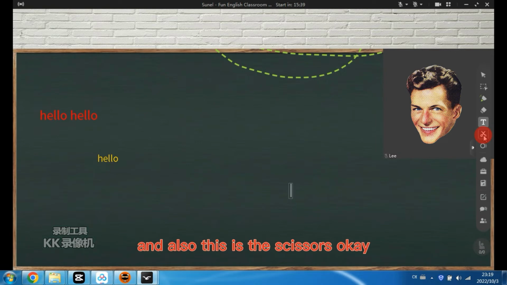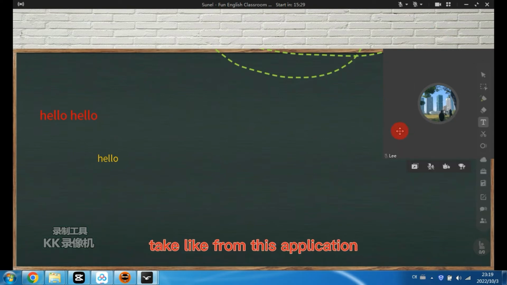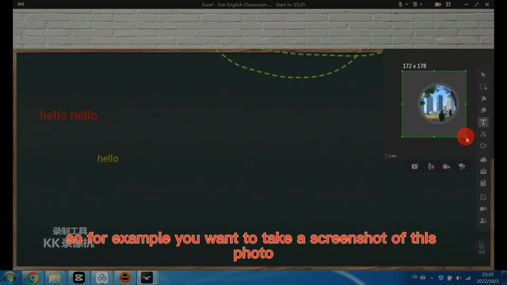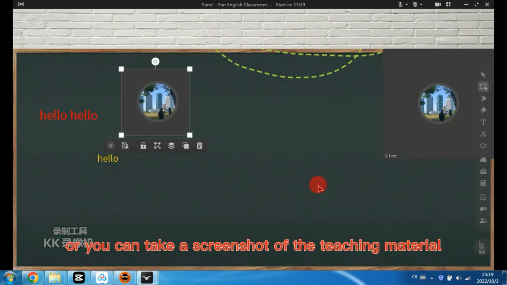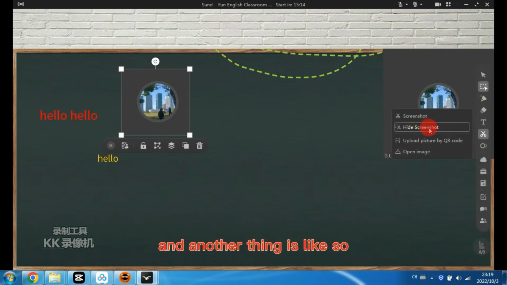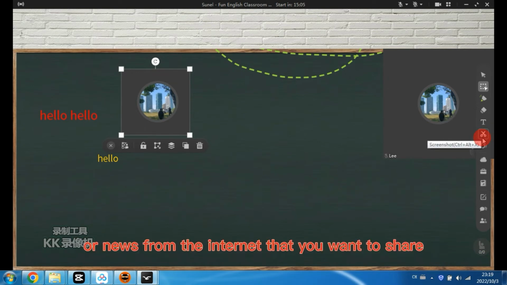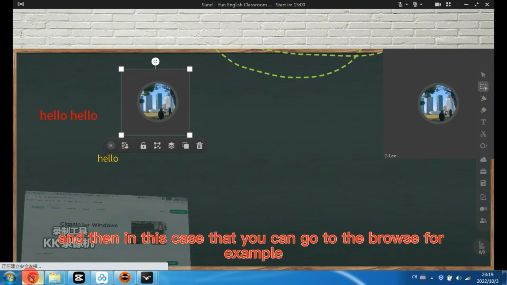And also this is the scissors. Okay, scissors is for you to take a screenshot from this application. So for example, you want to take a screenshot of this logo or this photo, or you can take a screenshot of the teaching material. And another thing is that you can hide the screenshots. For example, there might be some interesting article or news from the internet that you want to share with the student instantly. In this case, you can go to the browser.